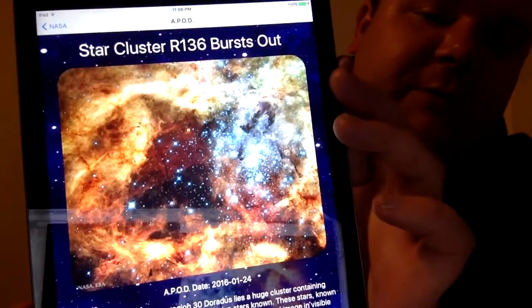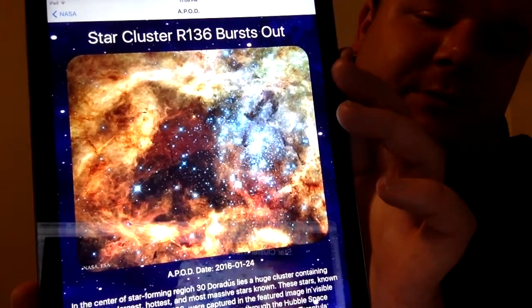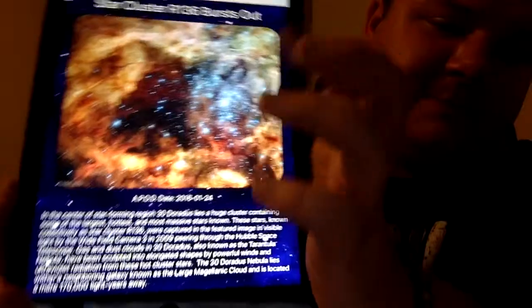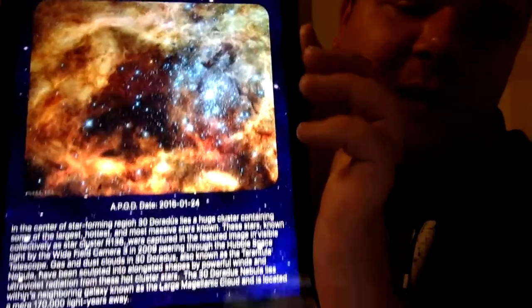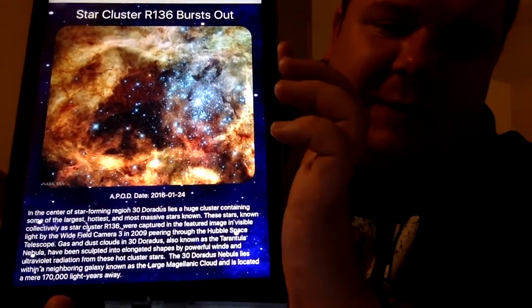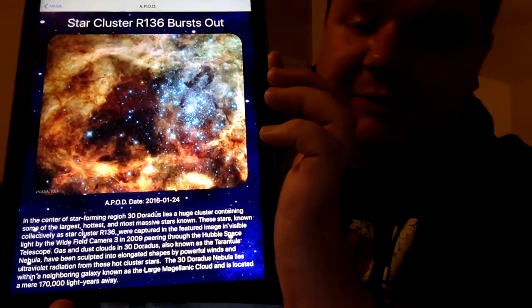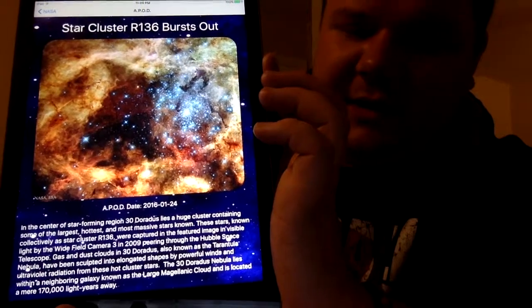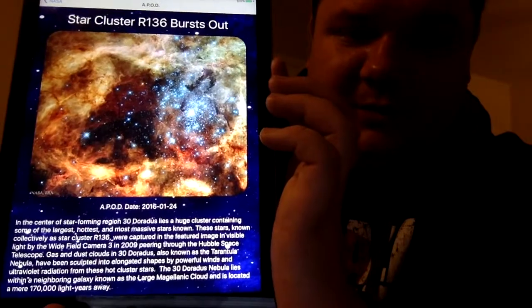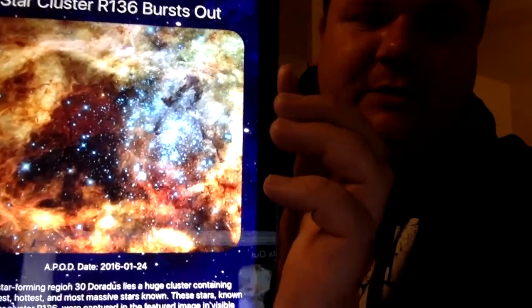I was unable to figure out a way to show the current date in this particular format because it had to match the API directly. So I'd have to manually go in there. As far as I know right now, I'd have to manually go in there and change the date. But this is for today, January 24th, 2016. Star cluster, a little description on the bottom.